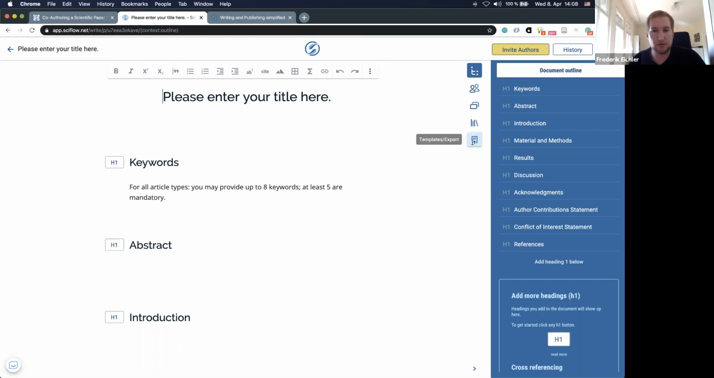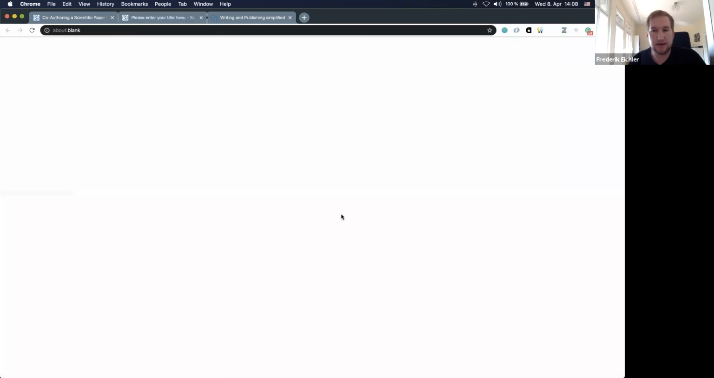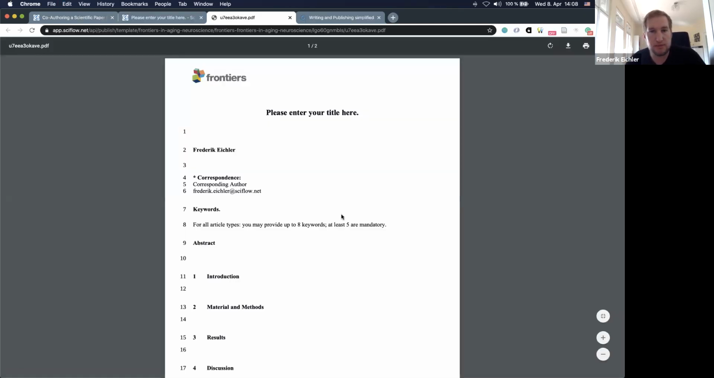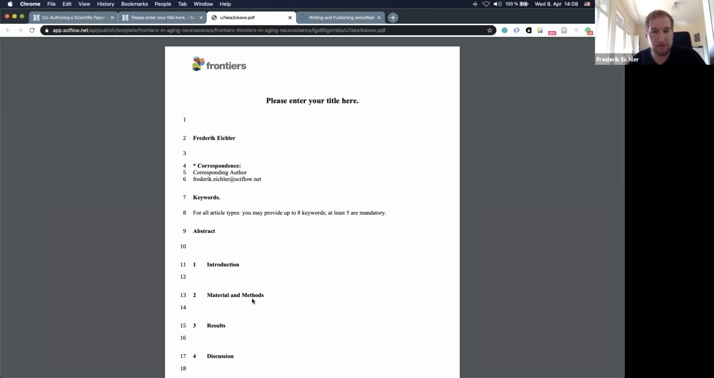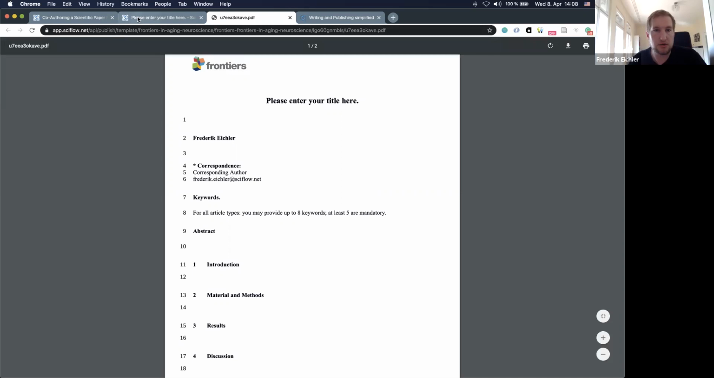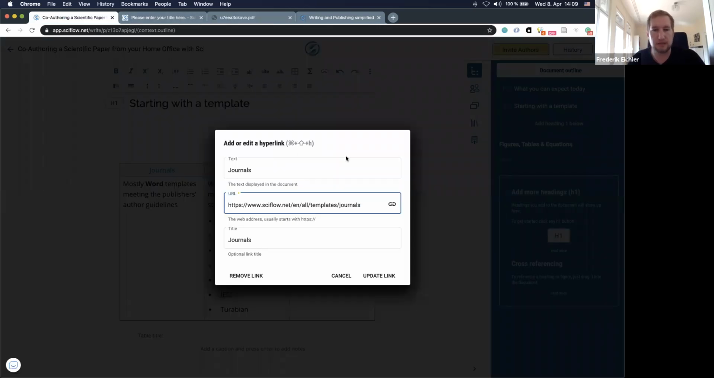And to preview real quick, if I want to export this document, you will see it's already conforming to the Frontiers review guidelines with the numbering, all the correspondence information in here already, and of course the chapter structure that I just gave you. So starting with a template for a journal, it's quite easy, and it gives you everything that you should need to submit to a journal. But I want to give you a quick overview over the other templates that we have here as well.